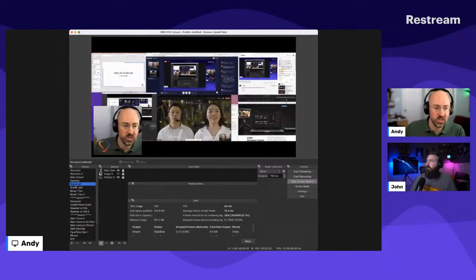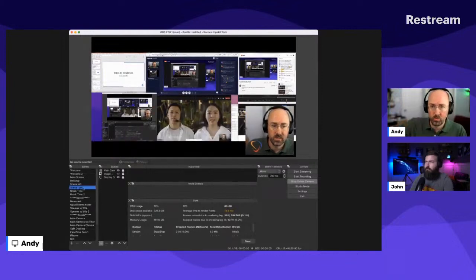And these are move transitions. So with the scene selected in OBS, you can go in and do a move transition. And the move transition just looks for an element, and it's like, oh, this is the same as this. So move it across, like Morph inside of PowerPoint. And you can do other things too.